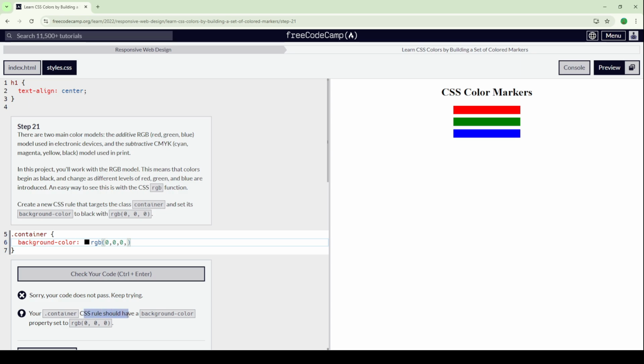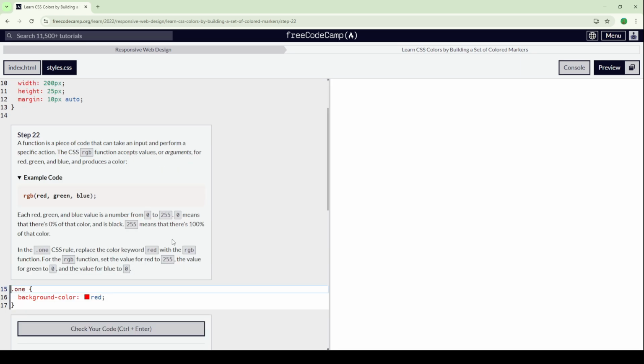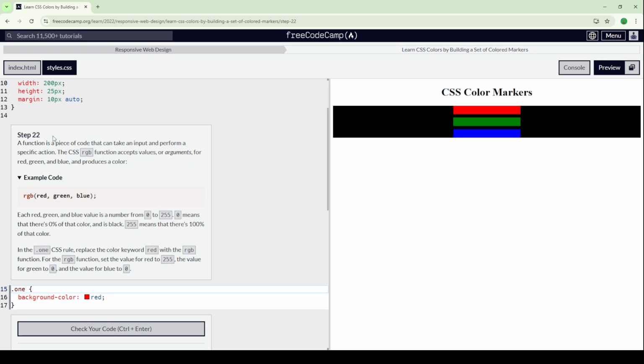The container CSS rule should have a background color. I have an extra comma. A function is a piece of code that can take an input and perform a specific action. So the CSS RGB function accepts values or arguments for red, green, and blue and produces a color. Each red, green, blue value is a number from 0 to 255. 0 means there's 0 of that color and it is black. 255 means there's 100% of that color.